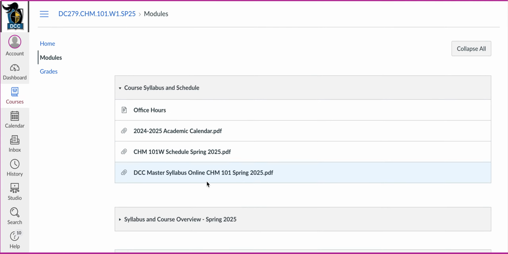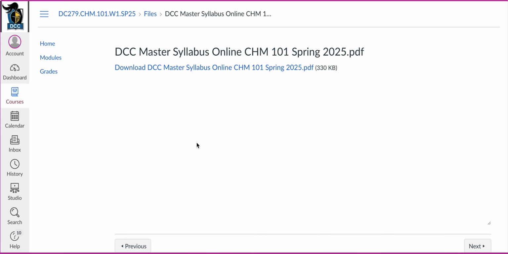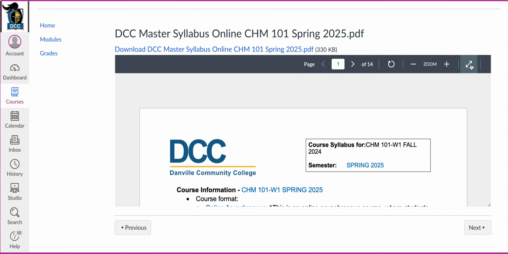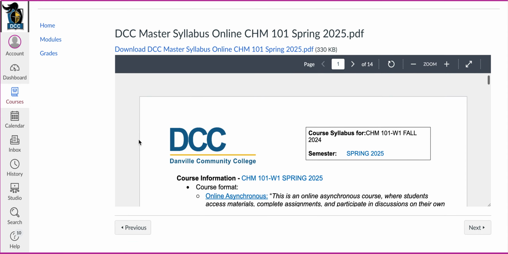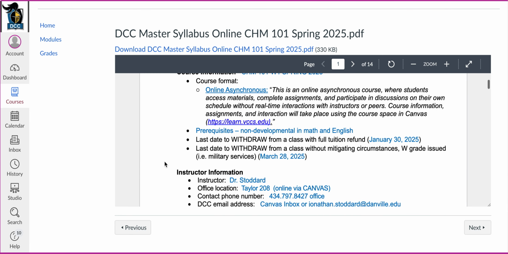Let me take you through the syllabus. You can always click on this. It's called the DCC Master Syllabus for Chem 101. Click on this link here to open it up full screen. You could also click on these arrows. Download it if you need to print it, okay? I just want to point out a few things about grades.